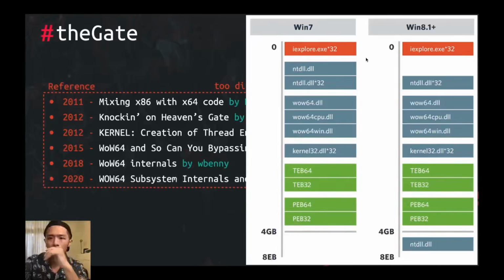You can see the NTDLL 32-bit and 64-bit are both under 4 GB. The address is under 4 GB. So from the 32-bit NTDLL or 64-bit NTDLL module, the address is very easy to use in 32-bit because the address is totally under 4 GB. So it's very easy to use.